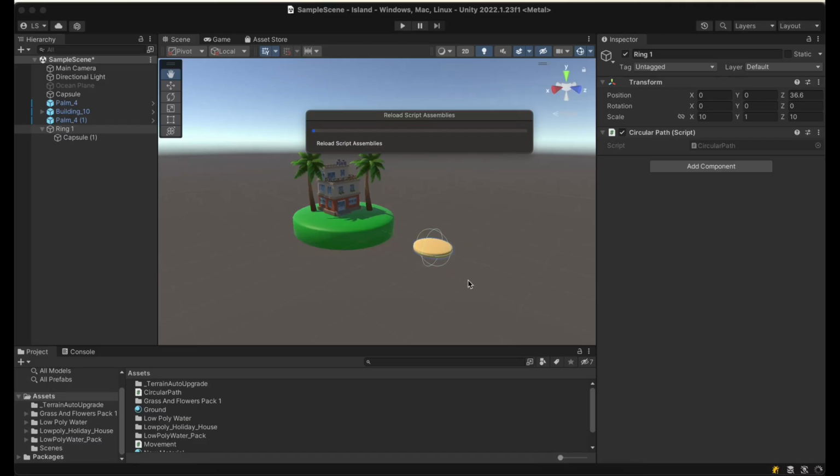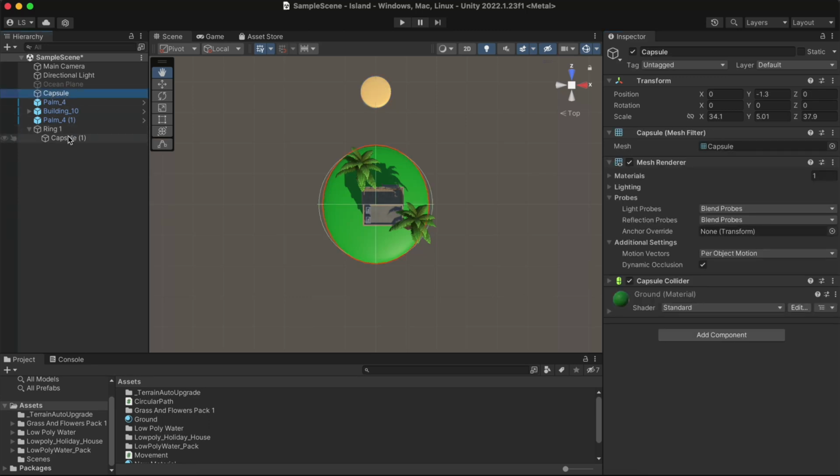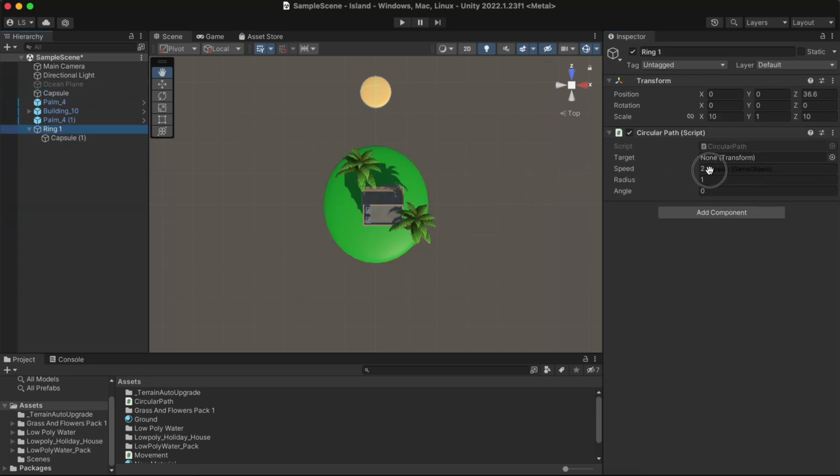Now, let's go back to Unity. I'm going to change the view so you can see everything from above. As you know, we gave a script to the ring, and the ring has, as you can see, a variable called target. The target is the island. We find the game object of the island in the hierarchy, drag and drop it in its place, and then we're going to hit play.